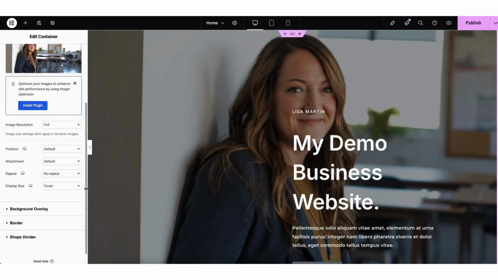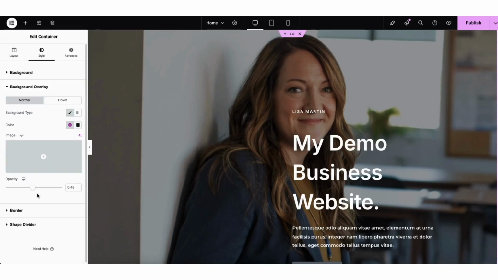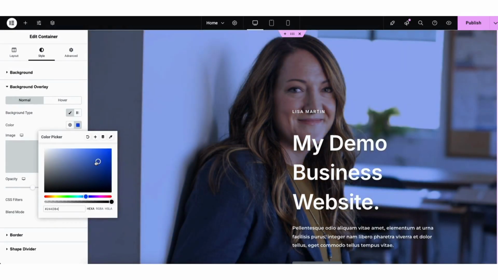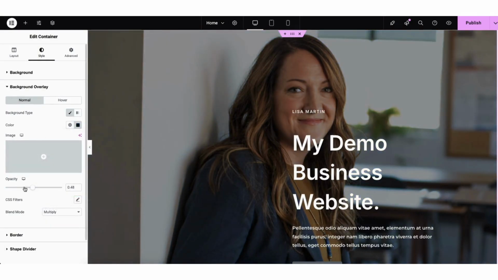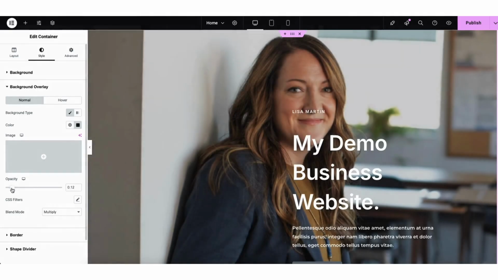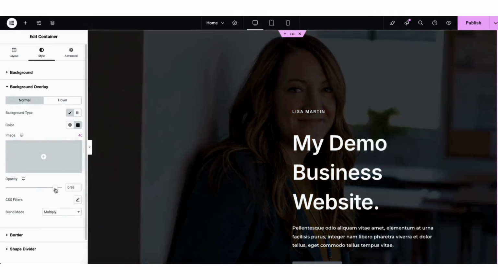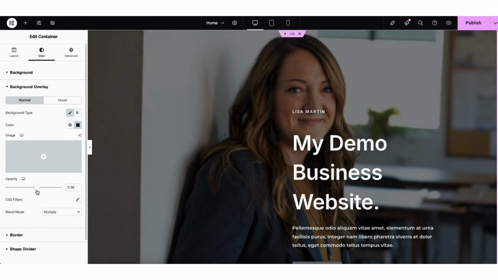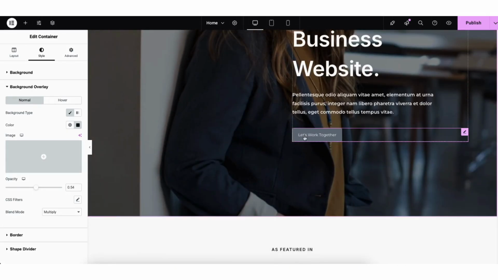Next, click the Background Overlay section. If you click into Color, you can change the color to something you like. Next, where you see Opacity, you can drag this over to get the image to look how you want. Next, let's go over editing a button. You'll see the Let's Work Together button here.